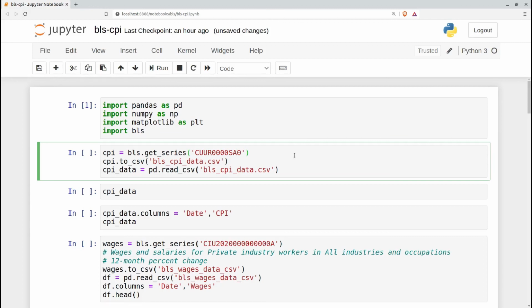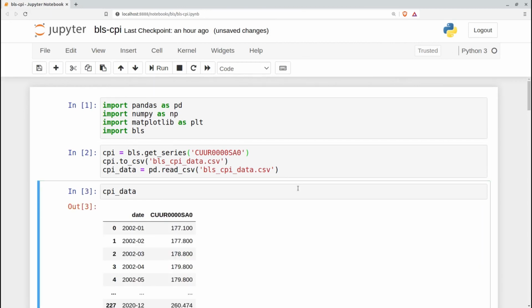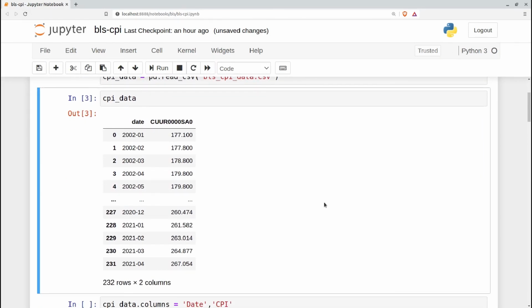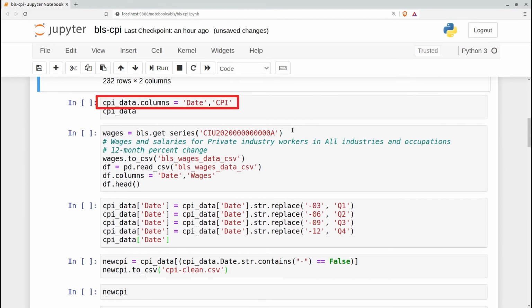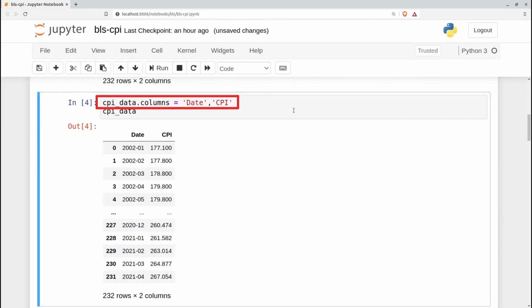Next, I'll load the data from the new CSV file using the pandas pd.read_csv command against the file name. I'll assign the variable name cpi_data to the new data frame that comes out the other end. Running just cpi_data will print out the first and last 5 lines of the data frame. The date column contains month and year values, and the second column contains our actual data. I'd like to simplify the headers to make them easier to work with, so I'll use the pandas columns attribute. I definitely prefer it this way.